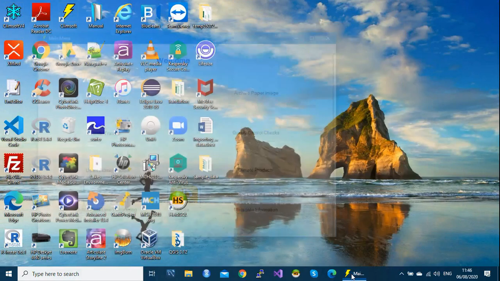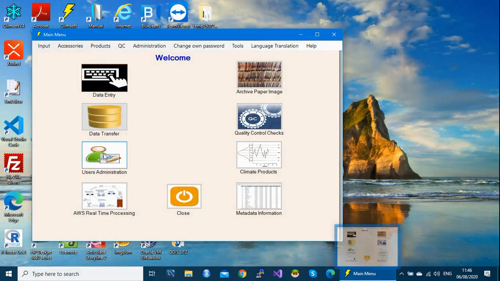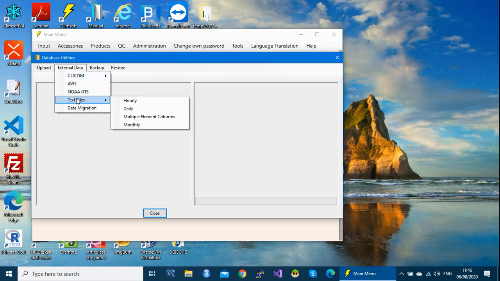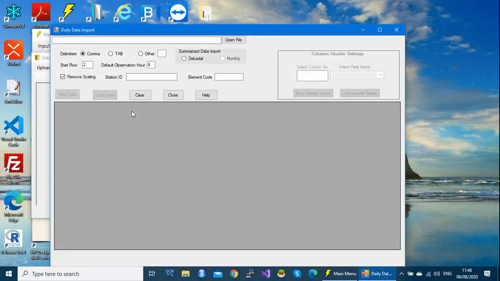As usual, go to data transfer to import external data. Go to external data menu. This is a text file data, and since the elements are in one column, we are going to use this type of import which is called daily, and we are going to choose the option of decade.